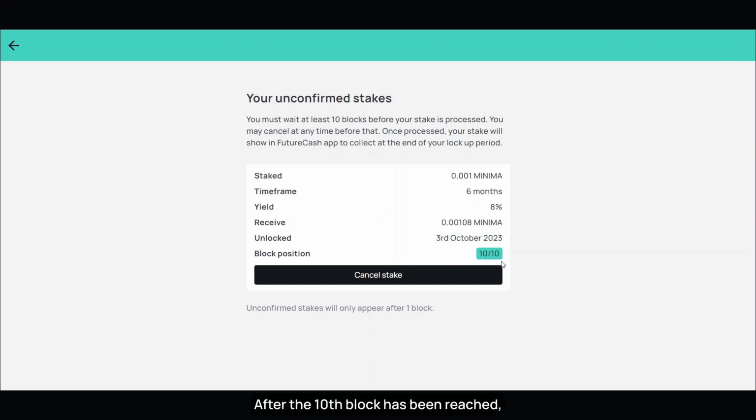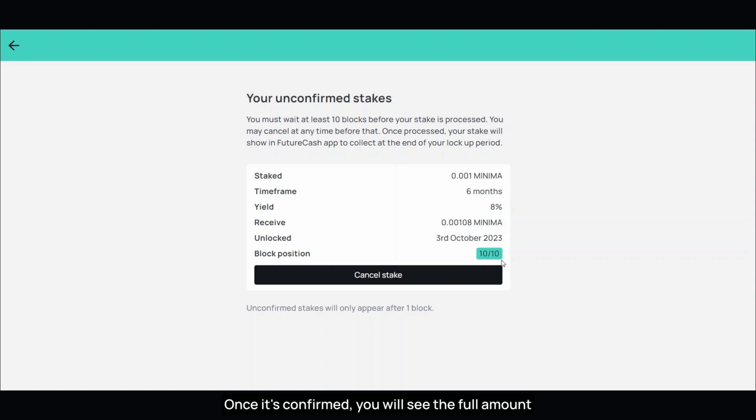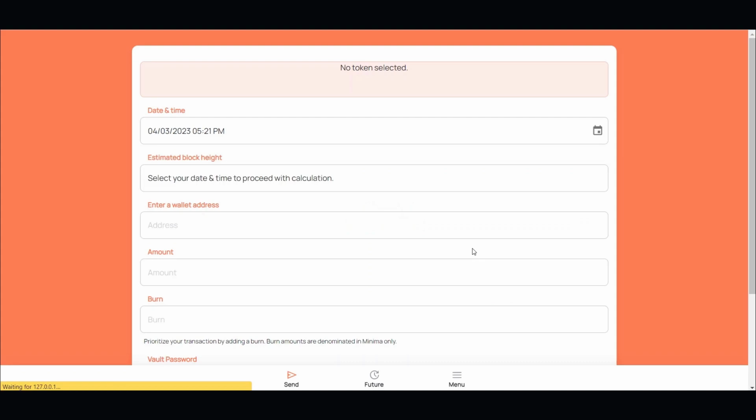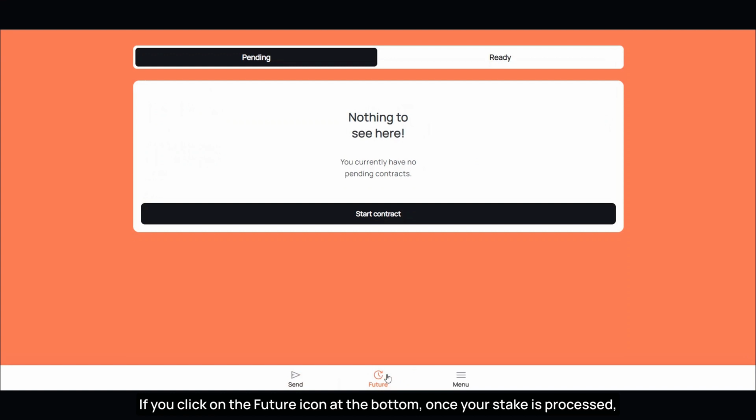After the 10th block has been reached, your stake will be processed and it will disappear from this unconfirmed list. Once it's confirmed, you will see the full amount of your stake, including your yield, in the Future Cash MiniDapp. If you click on the future icon at the bottom, once your stake is processed, it will show up in the pending list here.